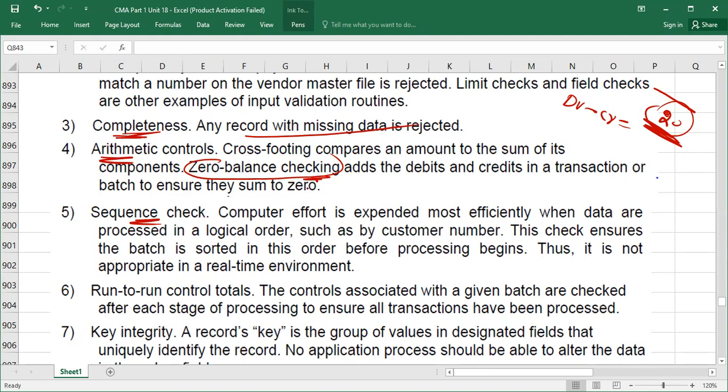Sequence check can be explained this way also. Computer effort is expended most efficiently when data are processed in a logical order. Simply, data should be processed in logical order, as in my example, such as by customer number. So this check ensures the batch is sorted in this order before processing begins. Understood? I hope it is clear. In other words, you can also say it is sorting out the data, right? So this is also sequence check.